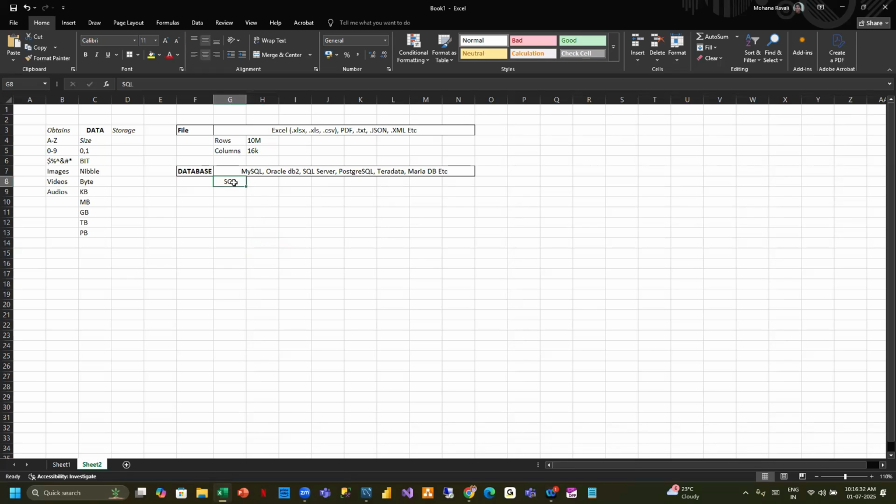Ma'am, is SQL the same for all databases? There will be minute changes. For example, if I talk in Hindi, the Hindi used in Hyderabad and the Hindi used in the north will have slight differences in wording, but the meaning would be the same. Similarly, a few functions will differ, but the way of writing everything would remain the same. Clear?